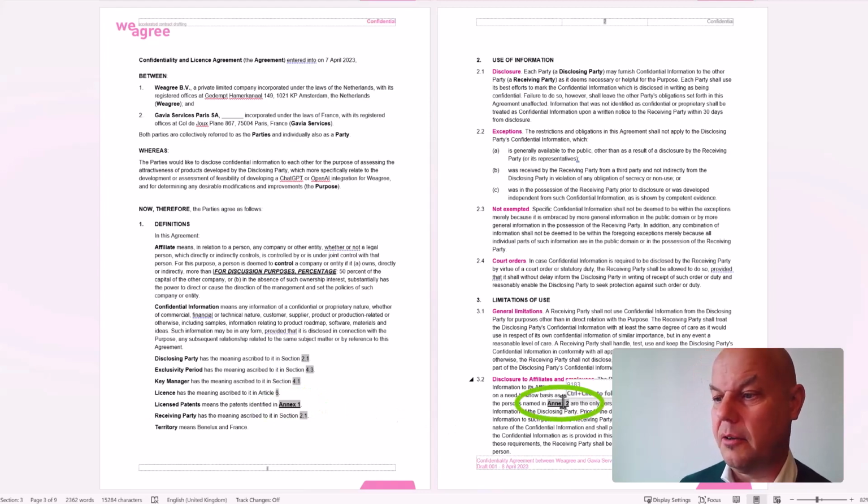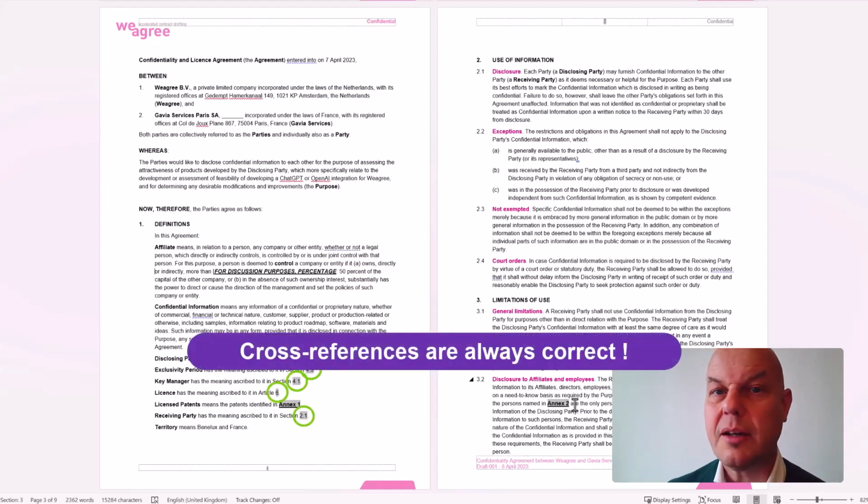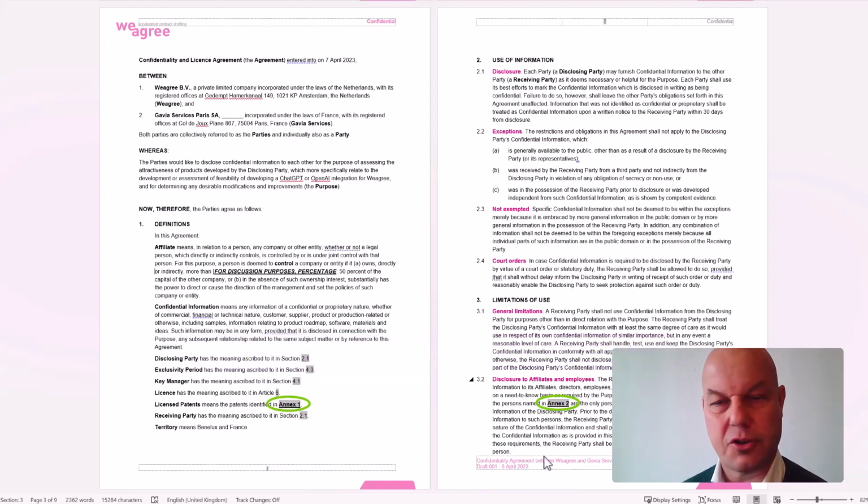Obviously, then the reference to employees with access to confidential information is renumbered Annex 2, and this is something worthwhile noting, that cross-references within Weagree cannot go wrong. They will always appear correctly, and that is what you can see already here with the references to Annexes 1 and 2.